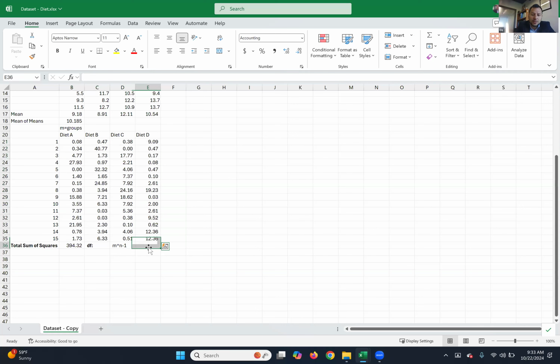All right, so let me just do that calculation. So this is m, which is 4, times 15 minus 1, 59 degree of freedom. Perfect. So next thing, this is a total sum of squares.